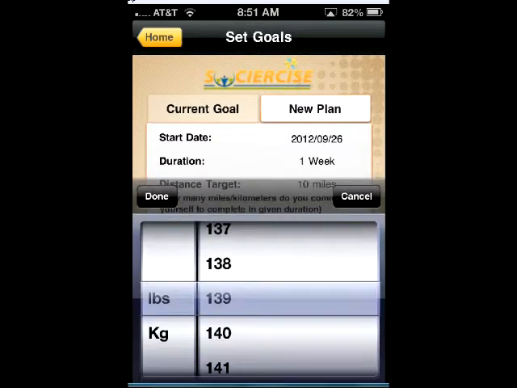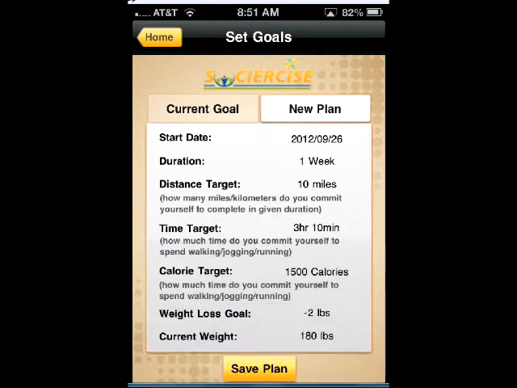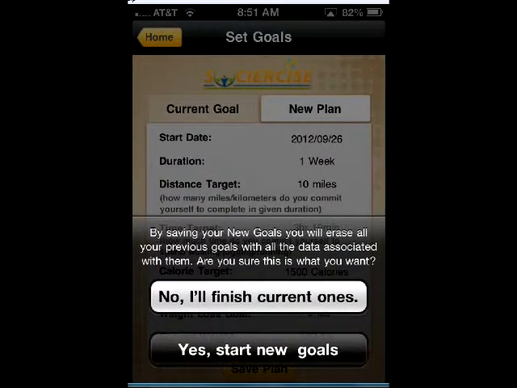And so in order to calculate our weight loss, we need to tell the program what our actual weight is right now. And so right now we will put that in, and we'll tap Save Plan. So we get this little warning message that says we already have goals in progress, and do we want to save those or move on with the new goals? And so yes, I want to start with new goals.